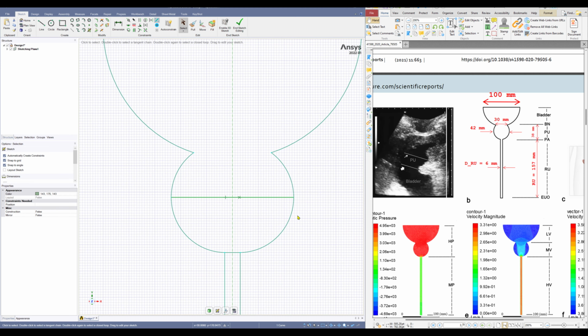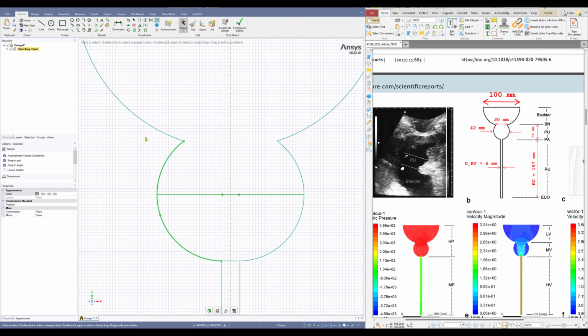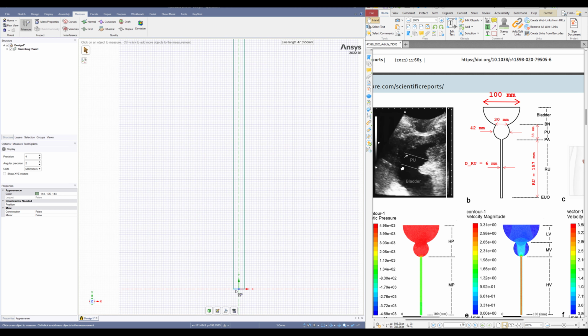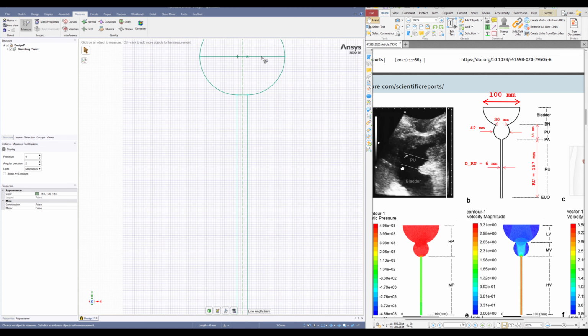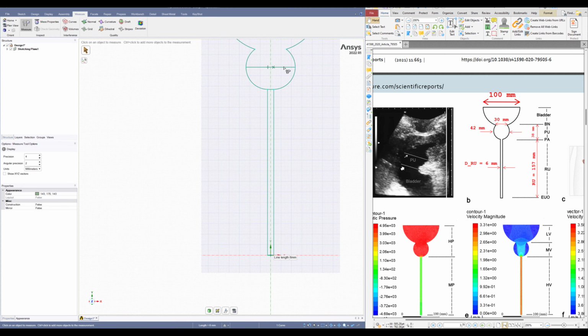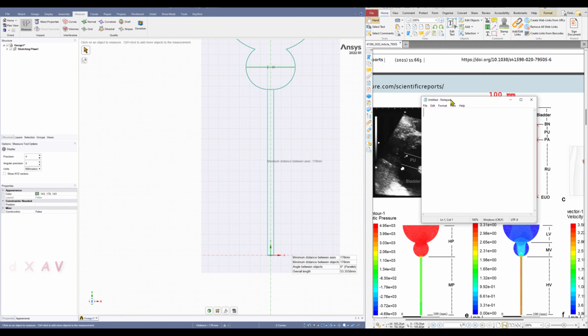Finally I will delete this part in the geometry, but first I will go to the measure and then select from this one to this one. Hold the control key, first select this line, and then hold the control key, select this one. So this is 178, so I will write it down. So the y coordinate for the center is 178 millimeter from our origin, which is here in this point.